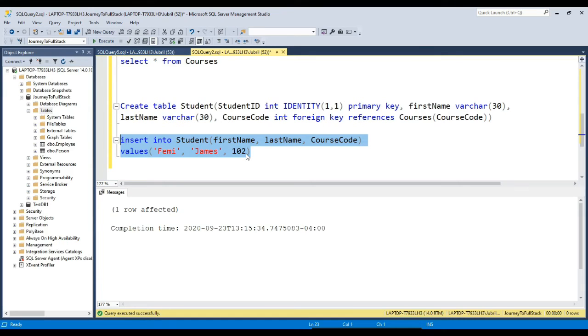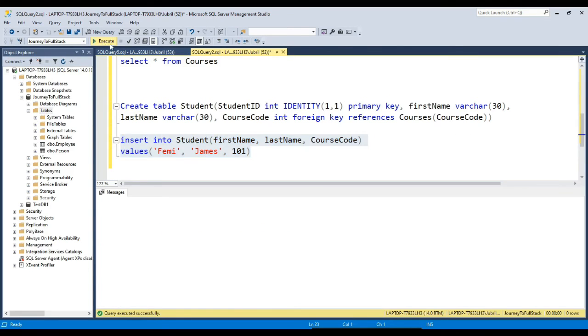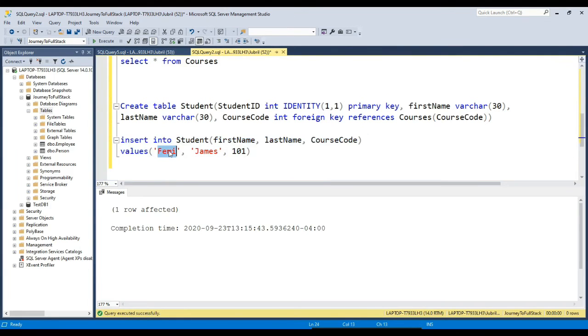Okay, so Femi should also register for 101 as well. So it's taking two classes, right? So let's do Hida Rotimi to register for 101, and she's also going to register for 102 as well. So you can see how these students are registering into these courses.